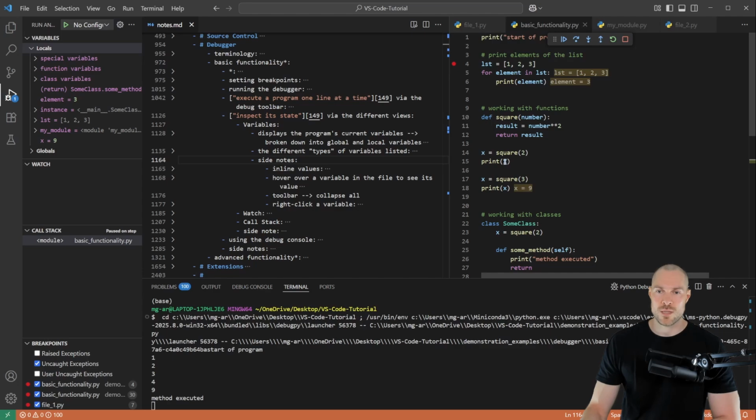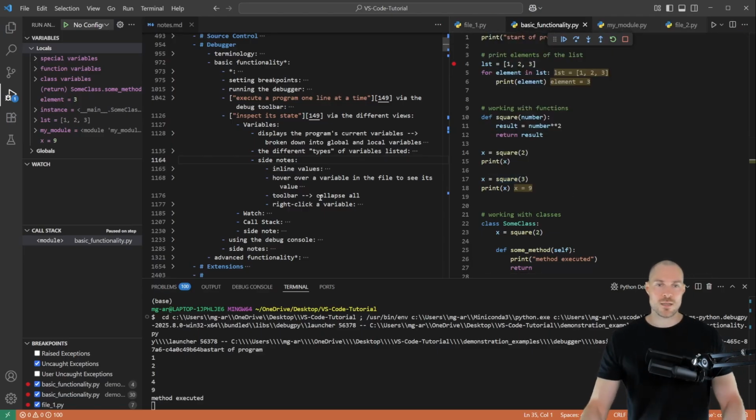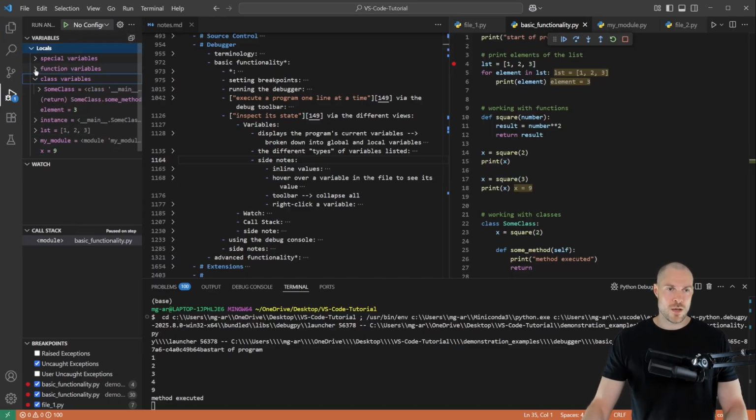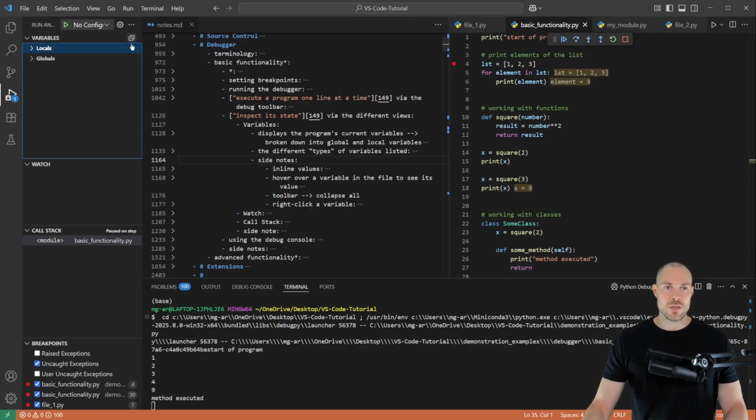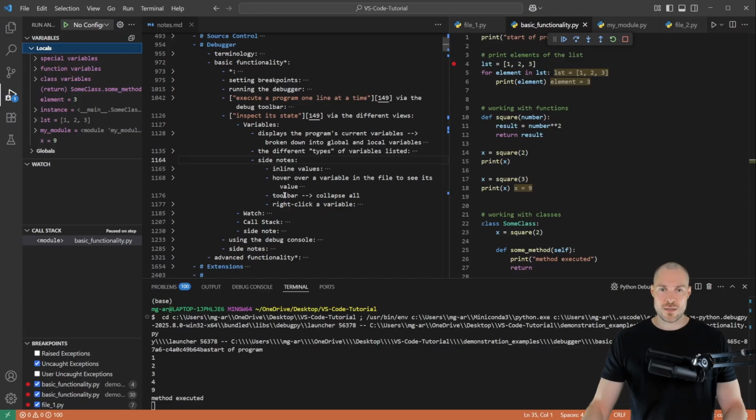If I hover over the X, then we can see it's a 9. If we hover over the square, then we also get this information here. Okay, so that's that side note. The next one is about the toolbar of the variables view. Here you only have this collapse option. So if I unfold some of these variables, then you can easily collapse everything by pressing this button. Okay, so that's that side note.